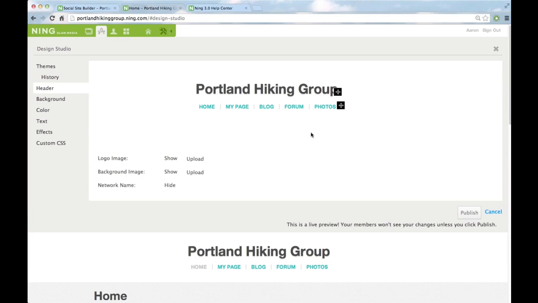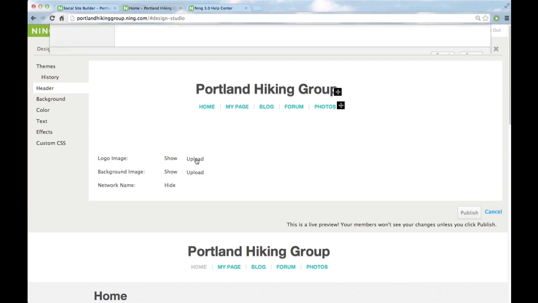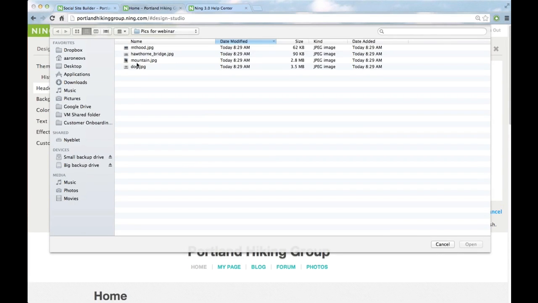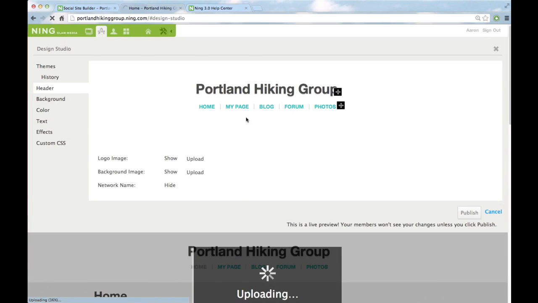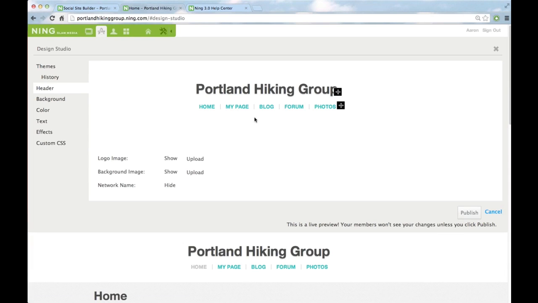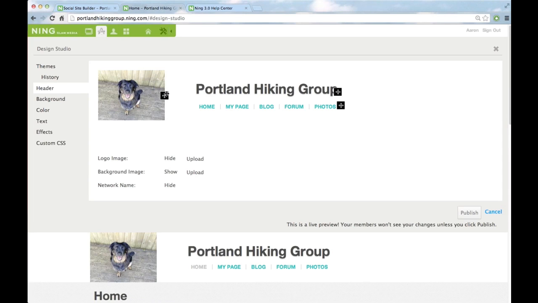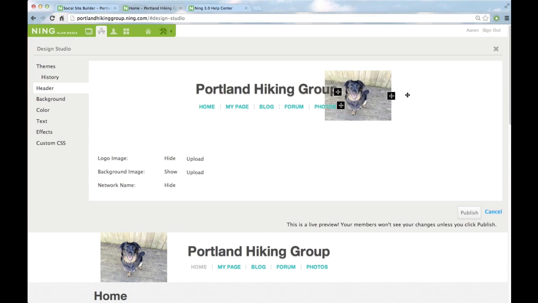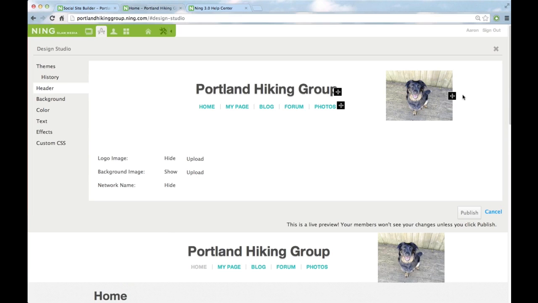Okay, so this is looking good, but it's still a little bit blank. The header could be a little more interesting. So I'm going to add a logo image as well as a background image to spruce things up a bit. Cool. So I'm going to click upload, and I'm going to add a picture of my dog, Astrid, because she really likes hiking. We'll let that image upload, and then I can move that around in my header. Since the logo image is not showing yet, I'm going to click on show, and there she is. All right, that's a happy gal. You can click and drag to move this around. We can make it go on the right side or on the left side or wherever you want.